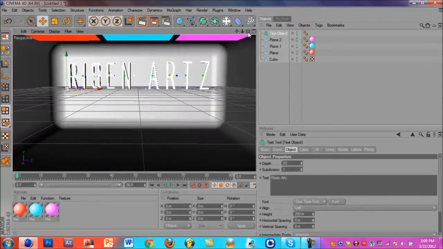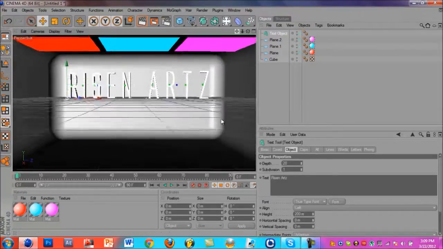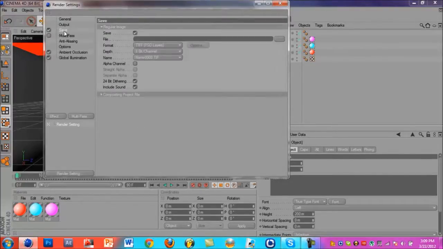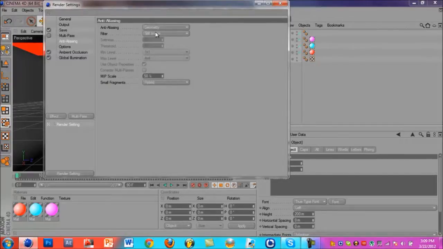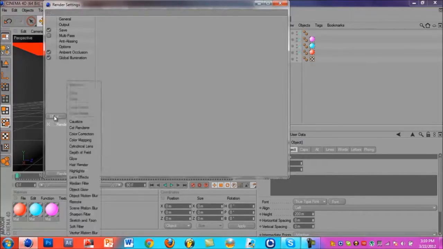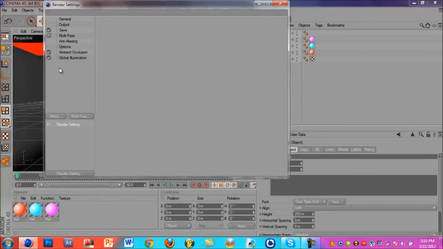Anyways, whatever. So now that you have your room, you don't really need to put any color onto the text or anything. And before we go and test it out, make sure this is in 720p. It doesn't have to be, but it's better that way. And make sure anti-aliasing is on, on still image, and make sure ambient occlusion and global illumination are on. If you don't have that already there, you just click effect and then click it from here. It'll be in here, but mine are right there.